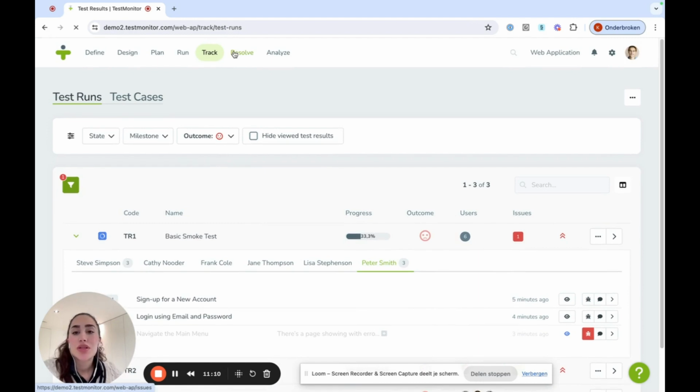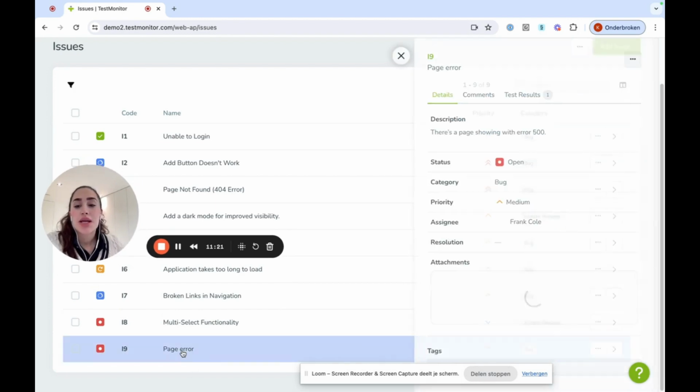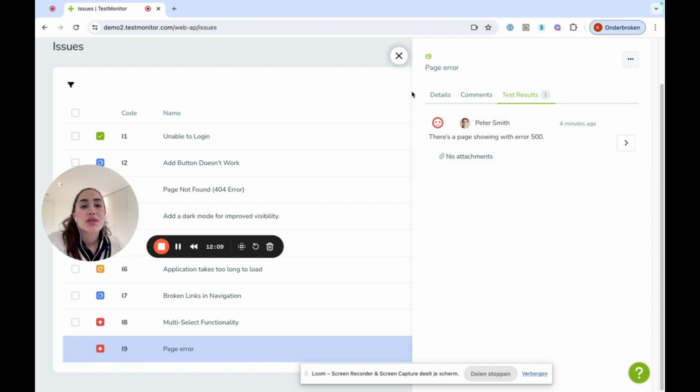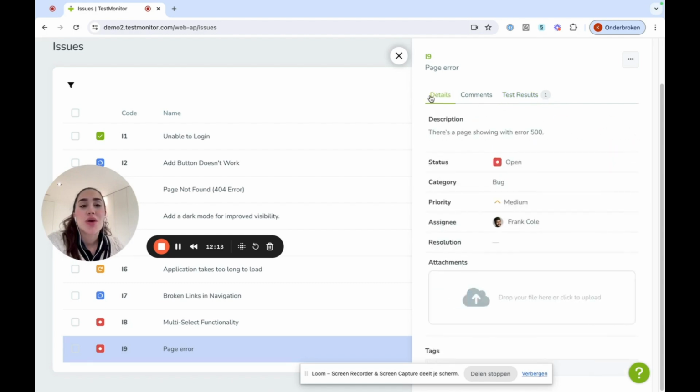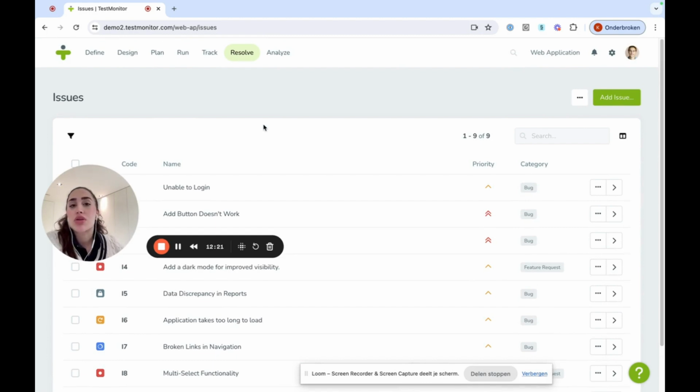If I go to the resolve tab now, I see that there's a page error here that I've logged just now. And what you can do is also leave comments. Check this, Frank. And the fun thing about this is we can keep all the communication regarding this one issue within TestMonitor, which is really nice because you don't have email communication going back and forth on each minor issue that you need to solve. And you can keep all communication within TestMonitor this way. You can see the test results that are linked to this one issue. And this is also the page where you can link your issues with, for example, Jira or Azure DevOps.